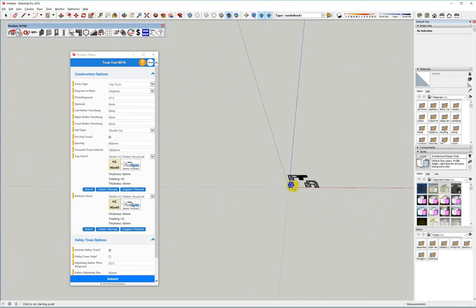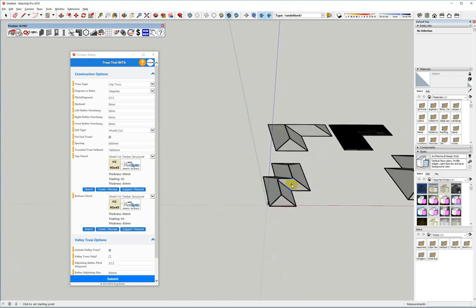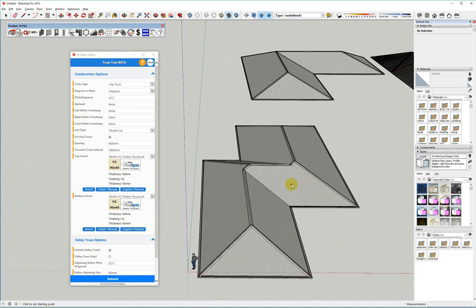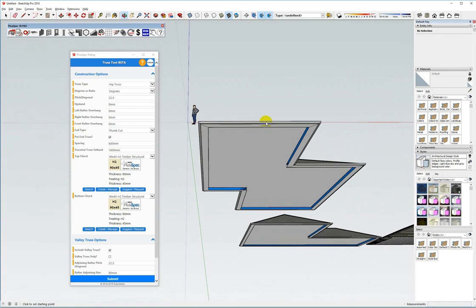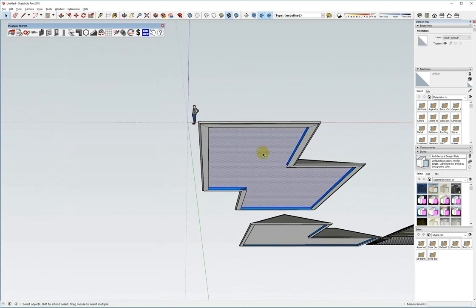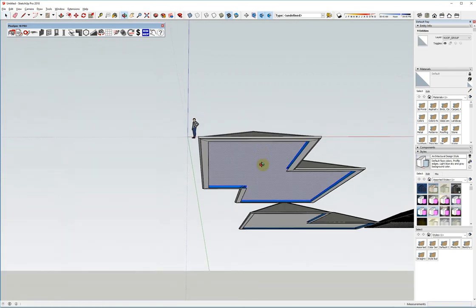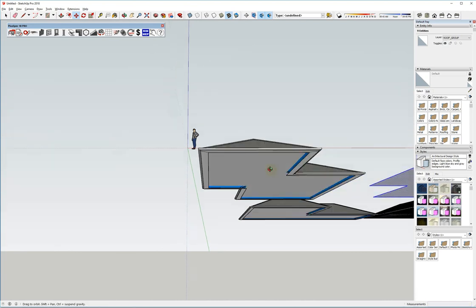Stick around because I'm going to show you how to create a complex set out for roof trusses here. Okay, so we're going to do the same thing again. I've already got this face created. If you ever want to know how to create a roof from a face, you can just go and check out our other tutorials. We've got some really cool tutorials there that will help you out with this.